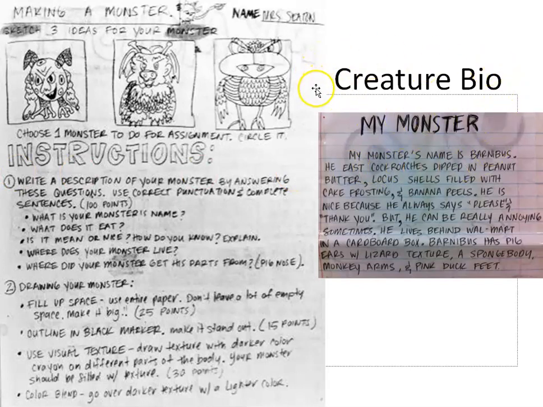You're going to write his biography. Who is he? What's he like? What does he do? And you can see these questions right here. What is your monster's name? What does he eat? Is it a mean or a nice monster? Well, in our case, creature, but yes. Where does your creature live? And where did your monster get his parts from? Like, what animals did you pull your inspiration from?